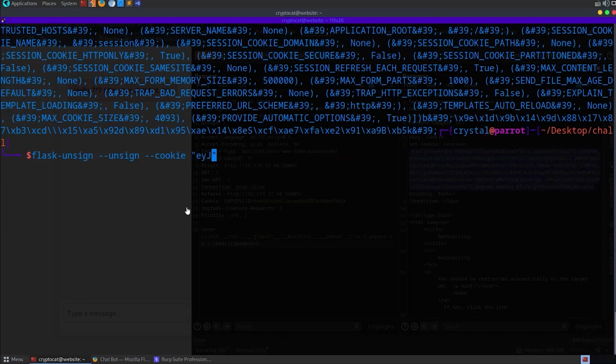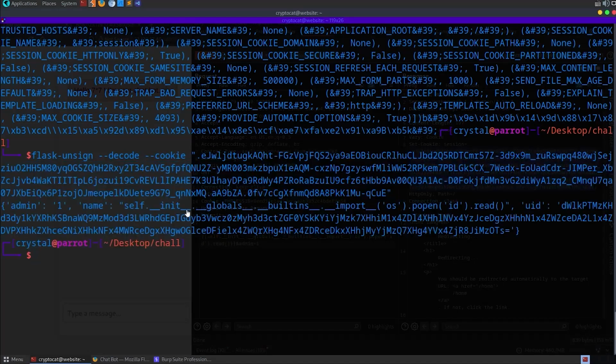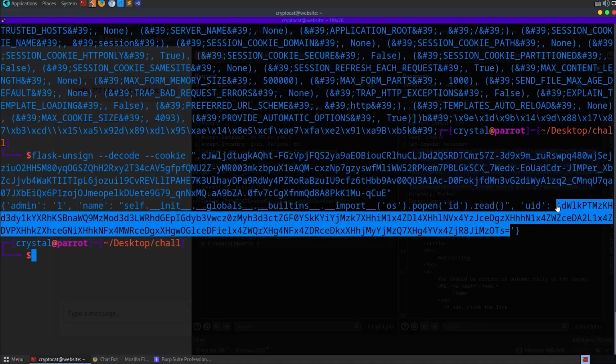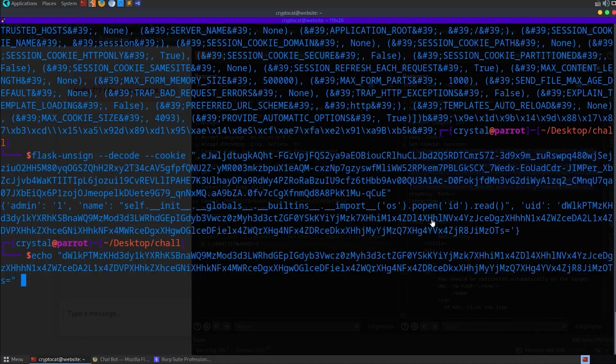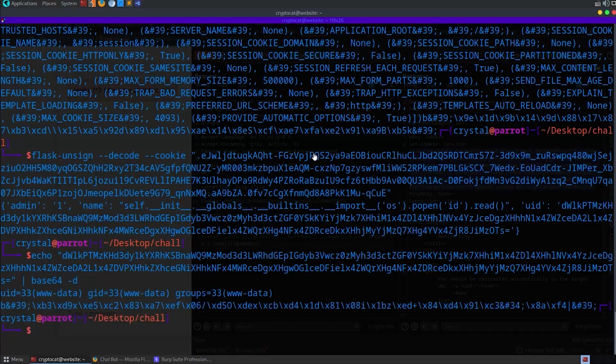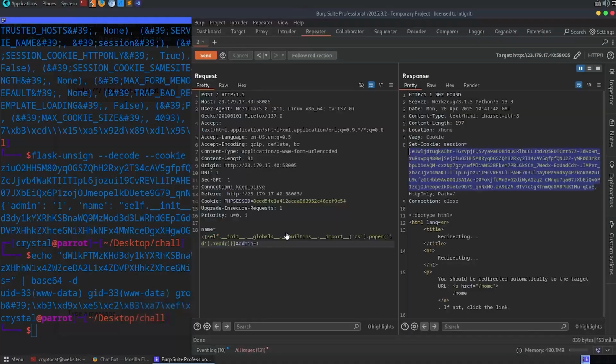Oh, I meant to decode, not unsign. Let me do that now. All right, decode, we paste in that cookie, and we have another base64 value to decode. I guess it'd be nice to make a script for this rather than repeating this every time, but oh well. Base64 -d, and yeah, it comes back with the output of the ID command. So as you can imagine, we've now got RCE.